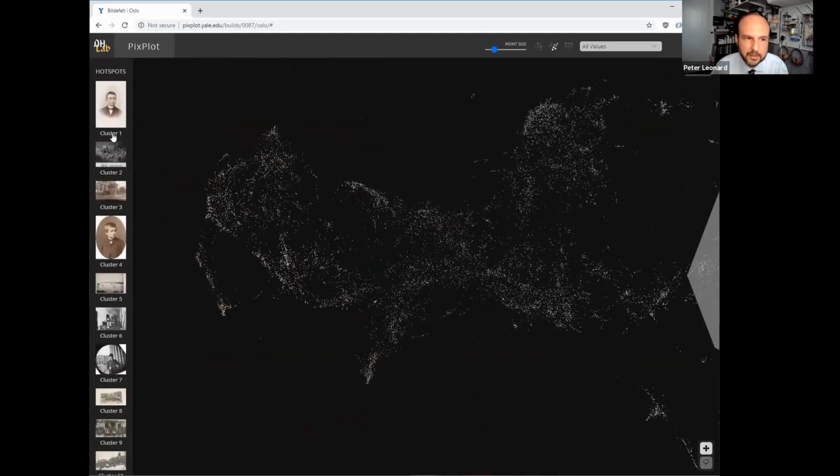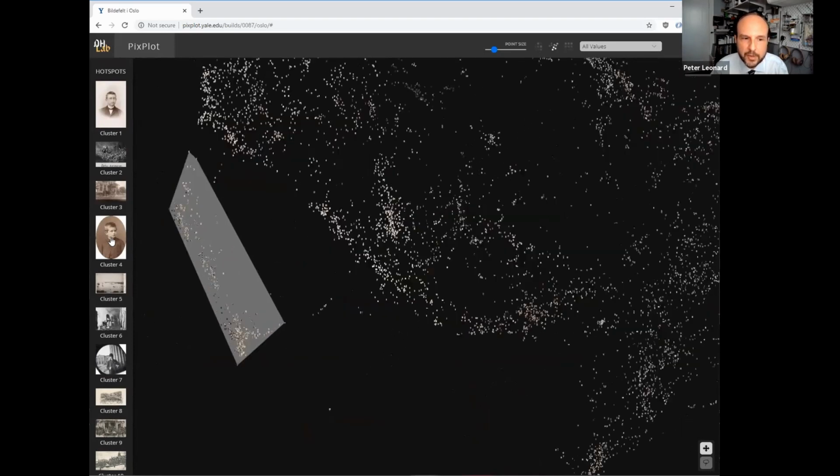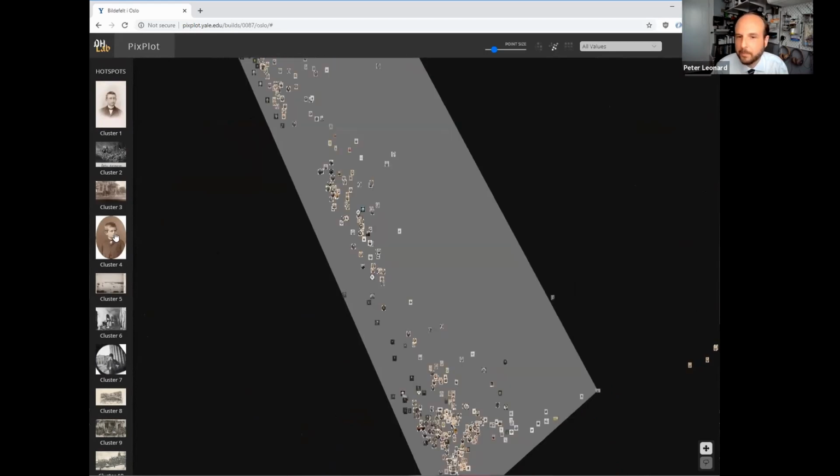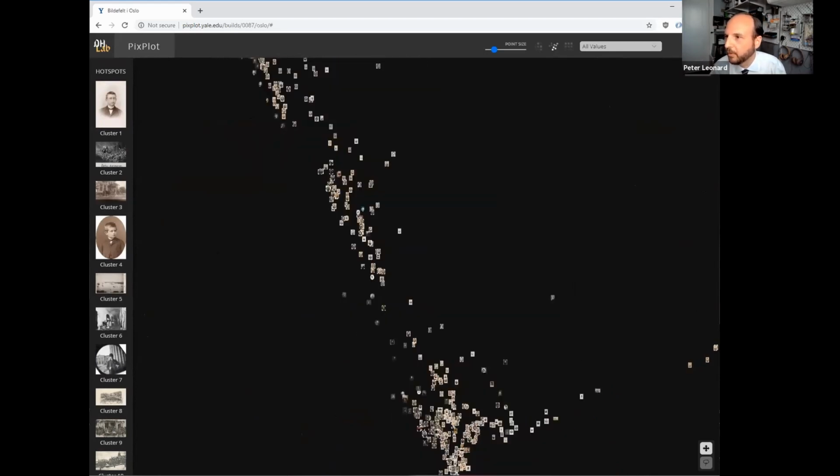So you can see as I move my mouse over it, you get different parts, different nations of images. That's really exciting. We're still working on the user interface for this. We're trying to figure out what makes the most sense, but we think it's now pretty clear what the portrait cluster is by looking at that overlay.